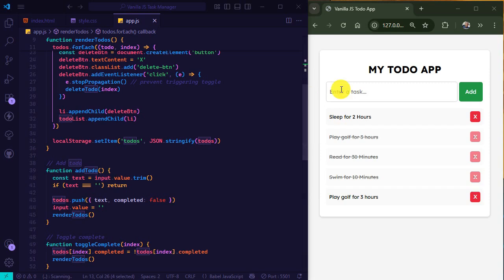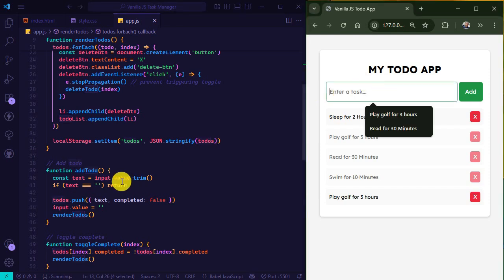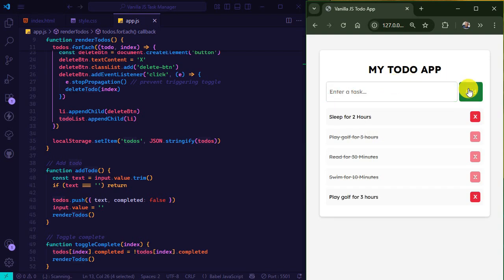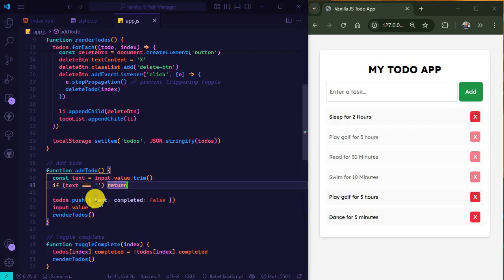Now, in this addTodo function, from the input element over here, we get the value of the input and we trim it and we store it in a variable text. Now we say if text is empty, then return. That is why, as it's empty right now, if I click on add, nothing happens. But if I do dance for 5 minutes and I click on add, something happens. So now if it's empty, I'm returning because I do not want to submit an empty task.